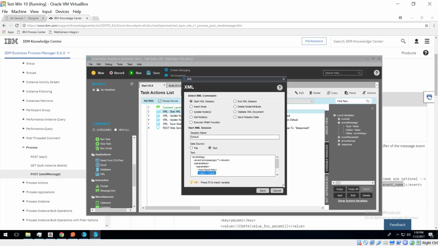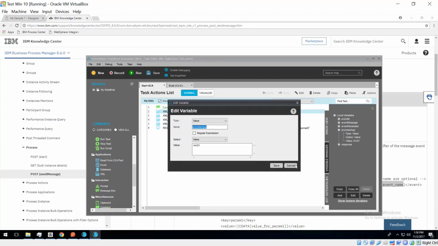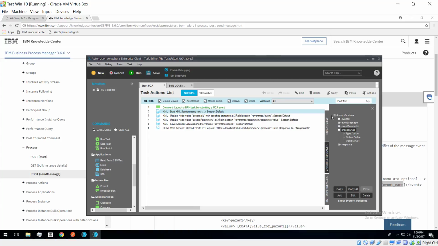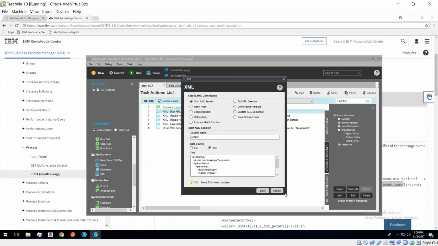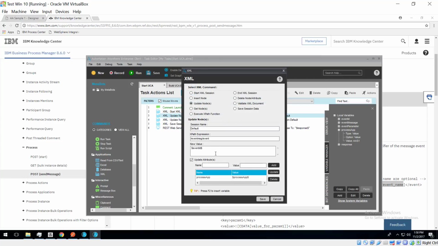Those are going to come from variables that we've defined in our task. We've got an event ID, an event parameter, and a process app. And these have been defined to hold the initial values that we're going to send to BPM. So we start parsing this piece of XML, and once we've parsed that XML, we update a couple of fields in it. We update the event field to contain the event ID, and we update the process app attribute to contain the process app value.